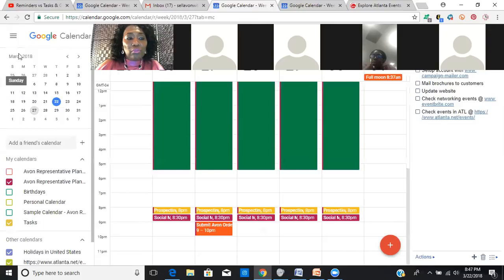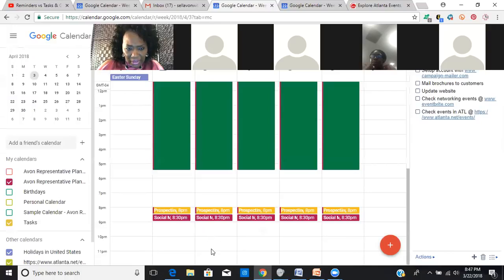So 2 weeks from March, let me move over here, which is going to be April the 3rd. See here, this is the April calendar. This is Tuesday the 3rd, and it did not repeat. I wonder why. Okay, let me go back and see what happened.